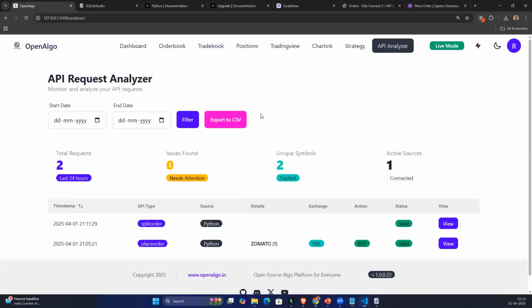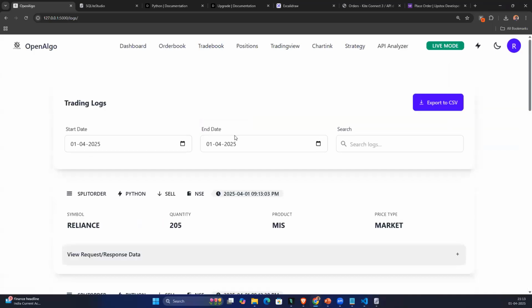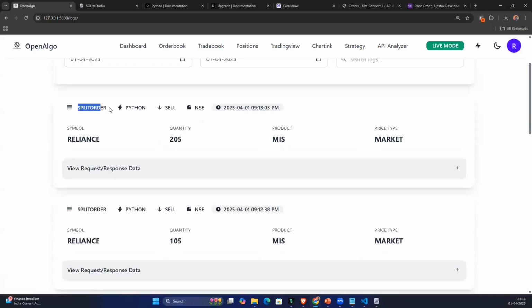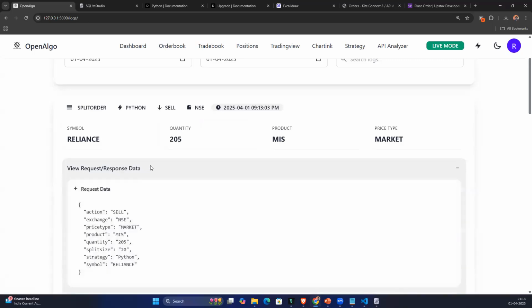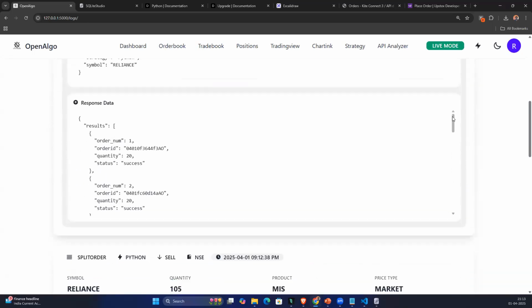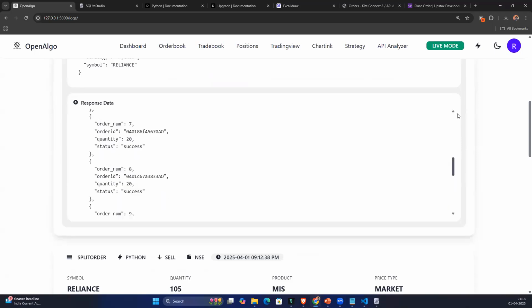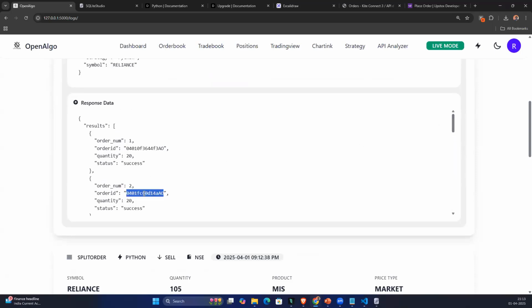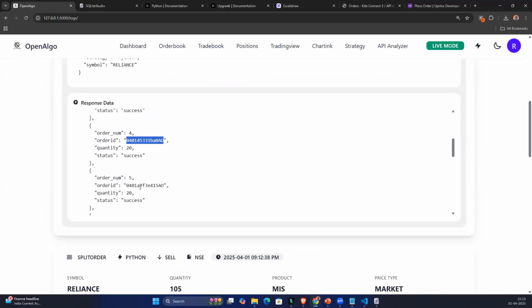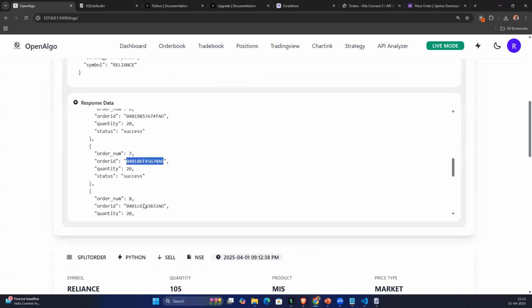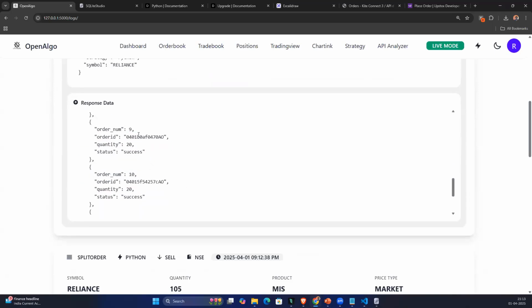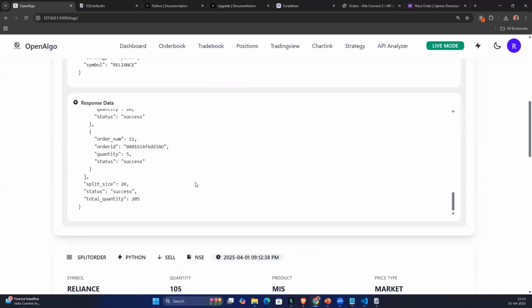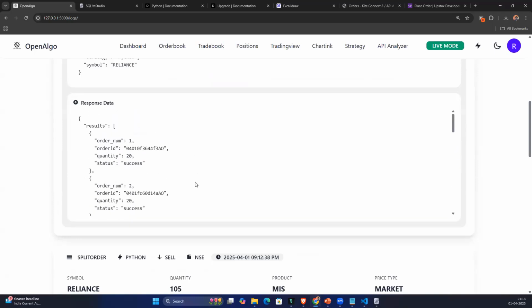And all those orders you should be able to track under the log section. So this log section is where you can search what kind of order it is. It's a split order, right? What is the request? What is the response? Everything you'll be able to see through that. Each and every response, what is the order ID that I'm getting? That also you'll be able to see. So everything is shown over here, right? That way you can execute a large quantity.